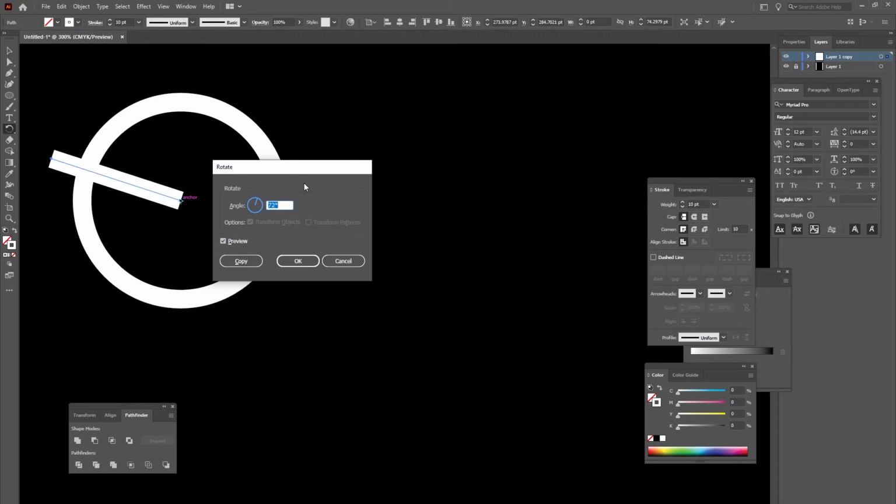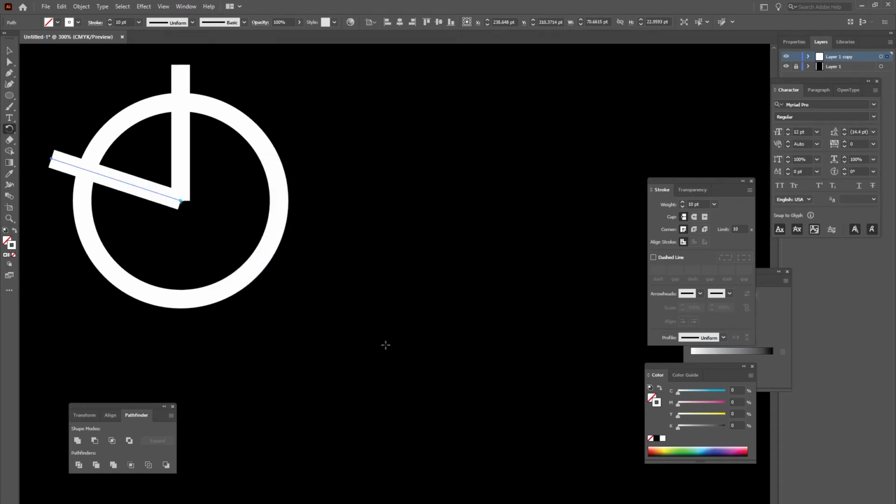Now, since I'm dividing my circle into 5 equal segments, I know that 360 degrees divided by 5 is 72. So I'm going to enter 72 into the angle field, and I'm going to click copy. This is going to duplicate my path, my line, rotated from the center of the circle 72 degrees from my original.